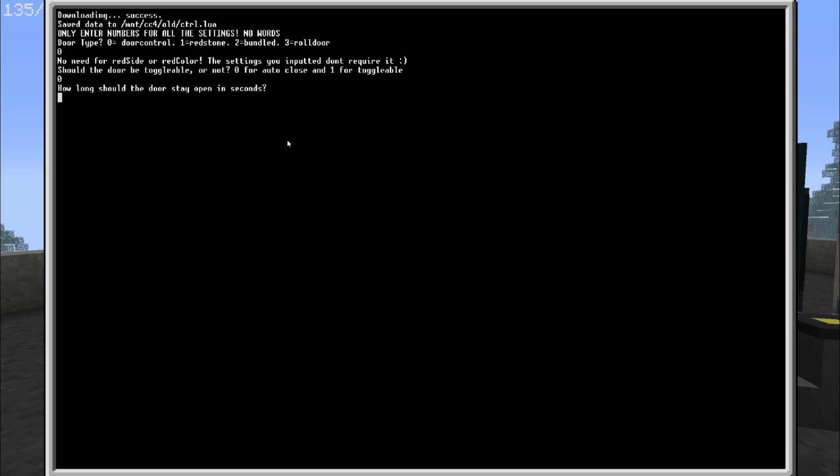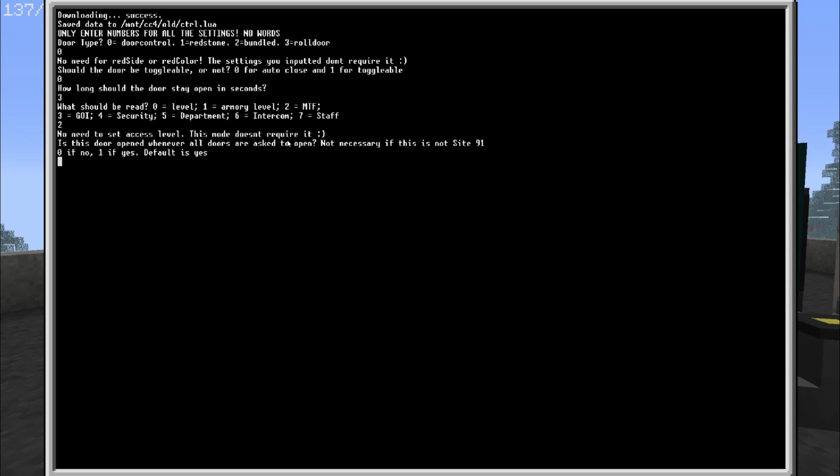How long should the door stay open? 3 seconds. What should be red? We'll do MTF first to demonstrate something. And there's no access level. That's only for ints and groups. So like level, armory level, and department all require an access level. The others do not.